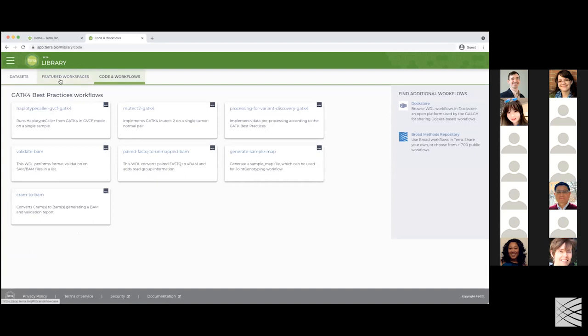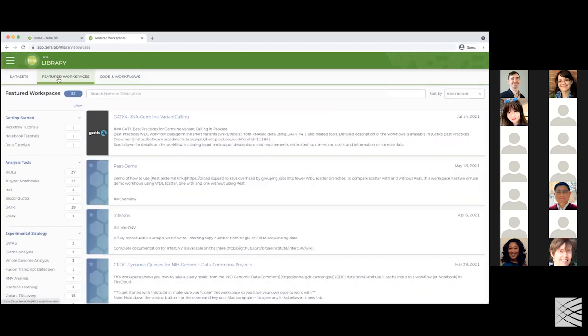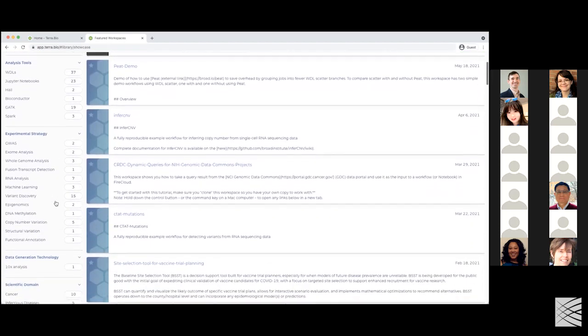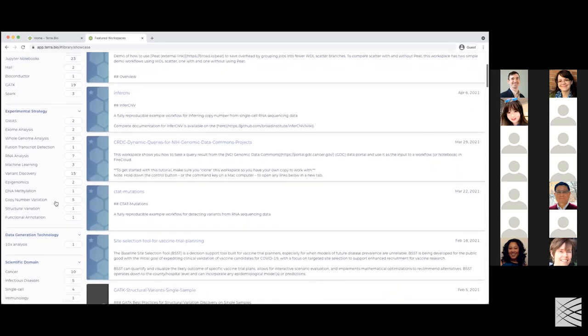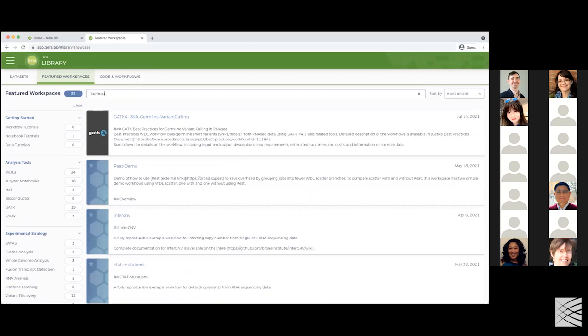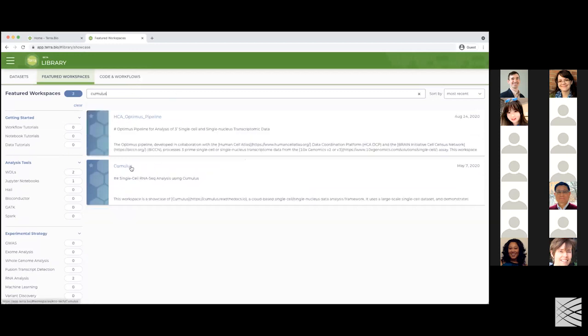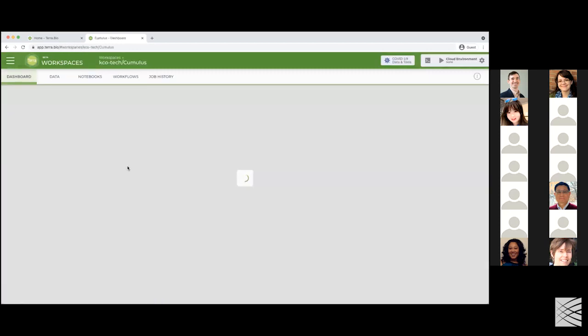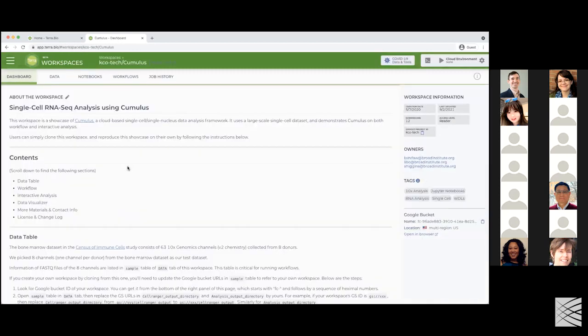Let's take a look at a workspace, and we can choose pretty much any workspace. A workspace that I think is a nice one to look at, just to get a quick look before we move on, is the Cumulus workspace. So I'm just going to type that in here. You could do the same and click on here. So this is a showcase workspace that's been developed by some of our colleagues here at Broad, Bo Li and others. And it's a showcase of Cumulus, which is a cloud-based single cell or single nucleus data analysis framework.